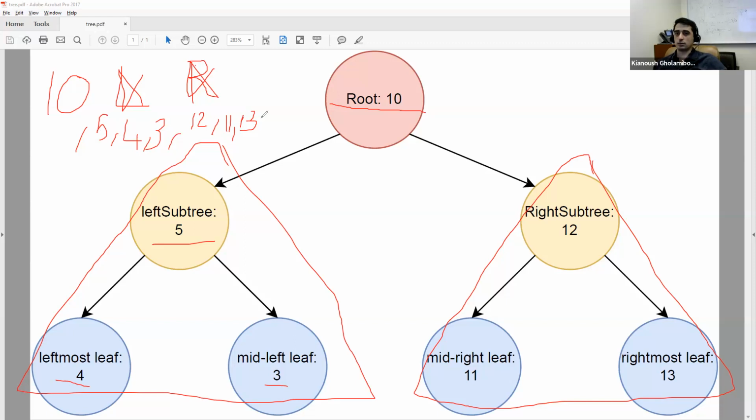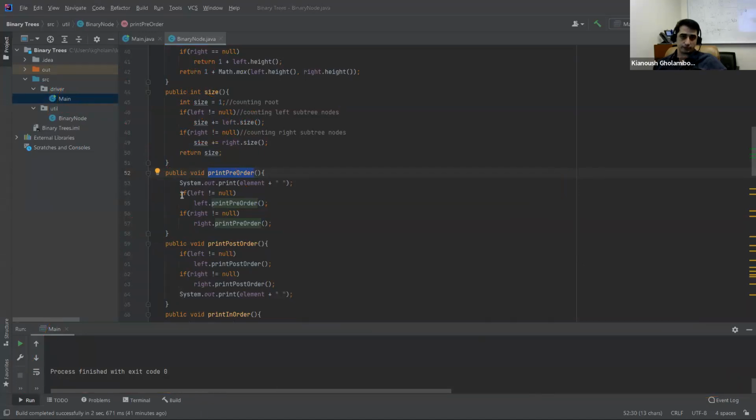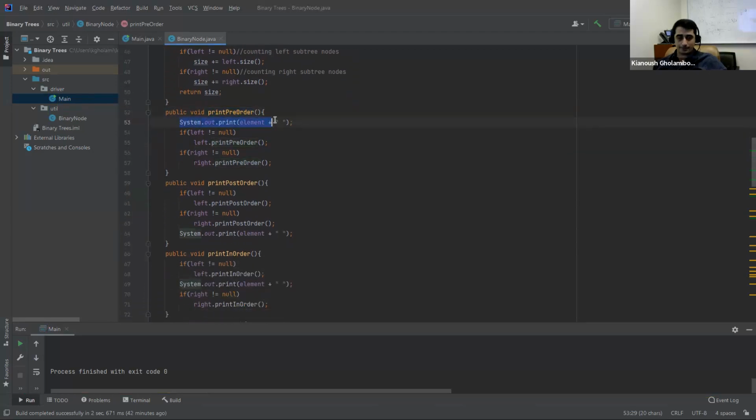That's called preorder traversal. How do you implement this in Java? It's quite simple. If you guessed that you use recursion, you're right. Print the element first, which is going to be the root. Then you traverse the left subtree in a preorder fashion by calling the print preorder method recursively. Then you call the same method recursively for the right subtree. But you have to be careful if there is no left child.